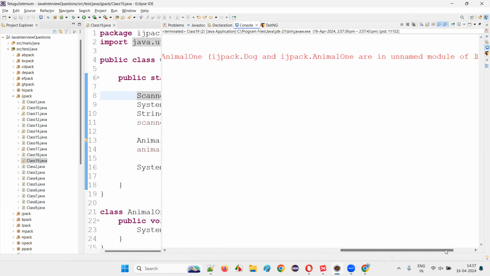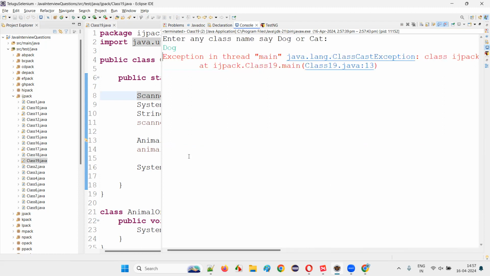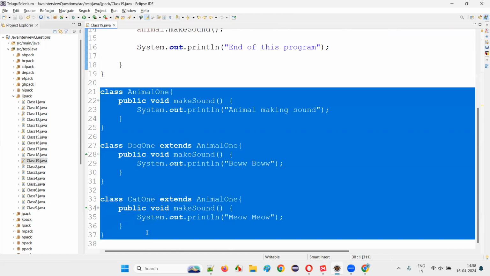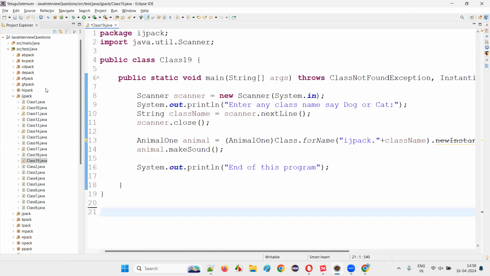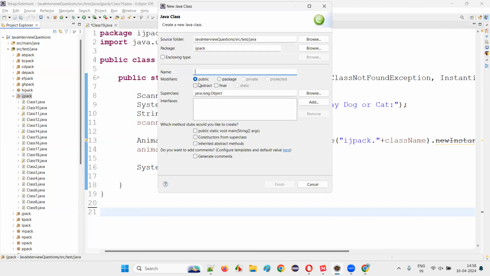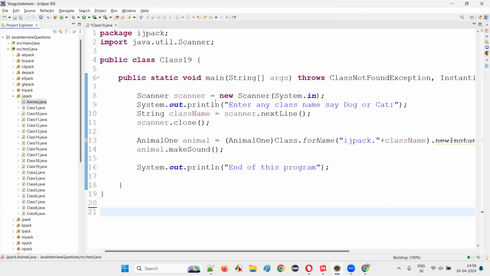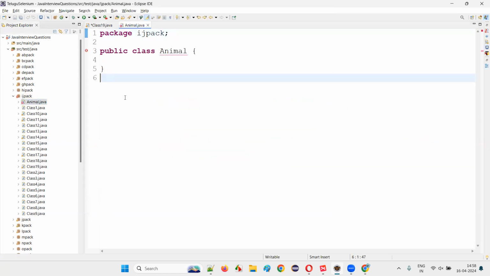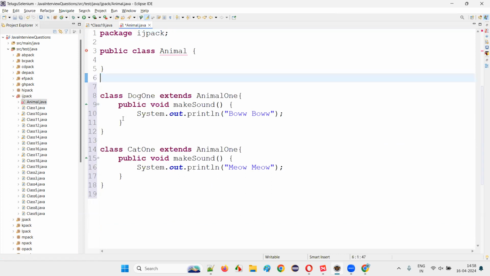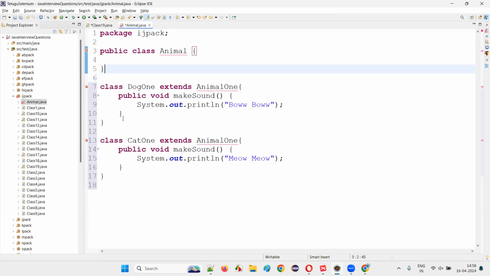Dog and animal1 are in unnamed module of loader app. Okay, I'll do one thing. I'll just start this and create a new class, and here I'll name this animal. Click on finish. I'll write this code here so that we will not face any problem.